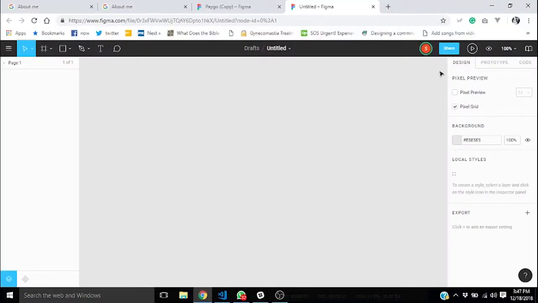I have started with a blank Figma file. So I will try and guide you guys through the entire creative process of trying to create the login page. So hope you guys learn a thing or two.